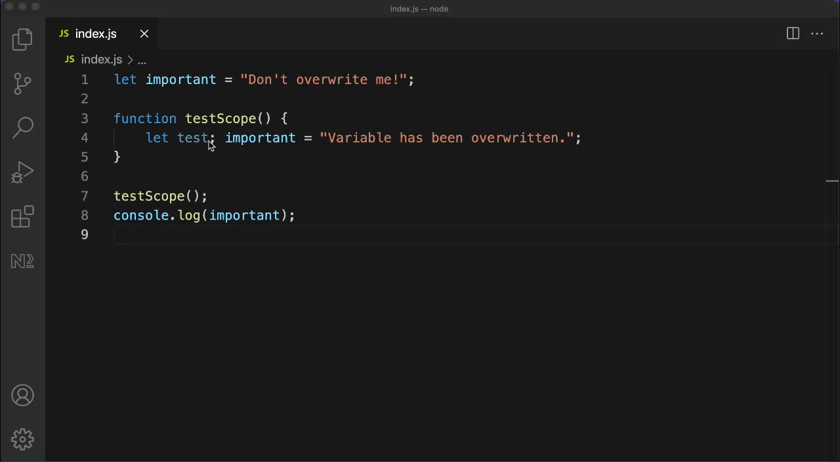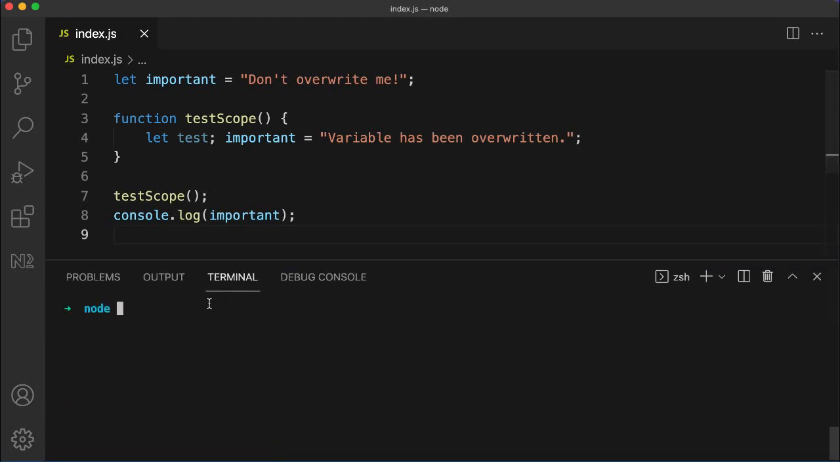In the function test scope, I am declaring a variable test and then use a semicolon right after it, indicating that the statement has ended. Then it is followed by a variable named, again, important, which gets assigned the string "variable has been overwritten". In the code, I am then invoking the function and console logging the value of important. As expected, the global variable's value has been overwritten within the function.